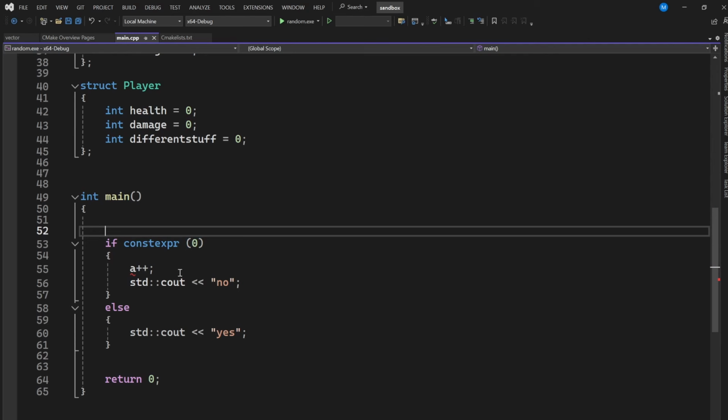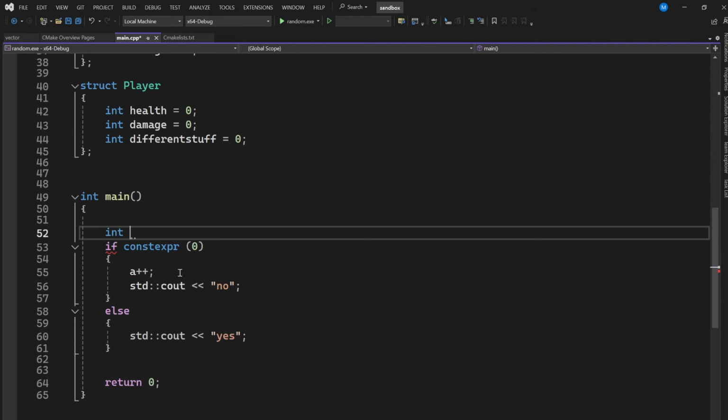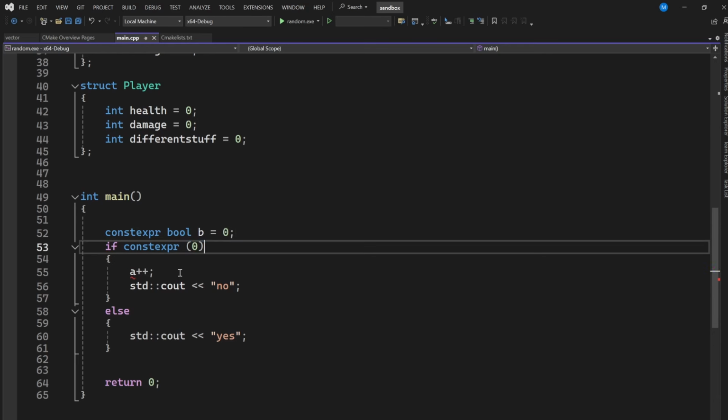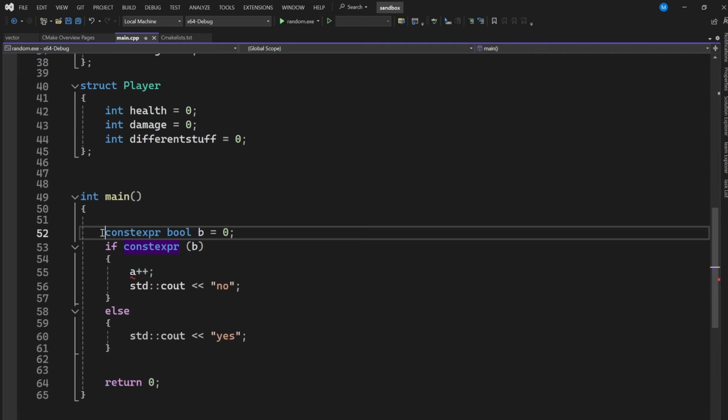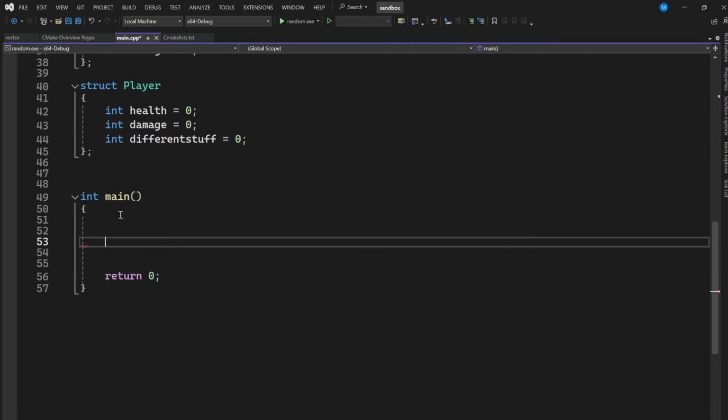If you do constexpr if, however, let's see, int, let's try this. I never tried it. Okay, this actually didn't work, but I can show another example that will work.